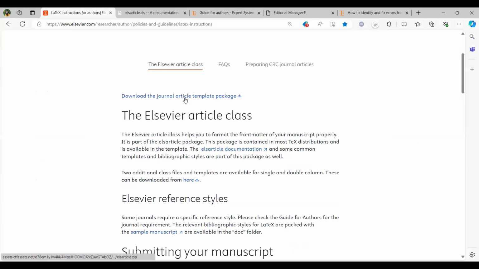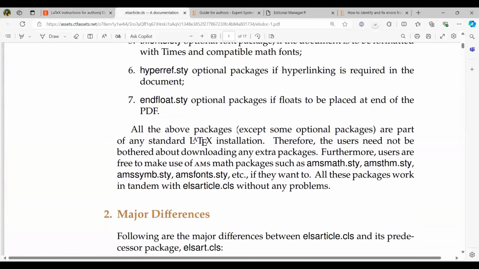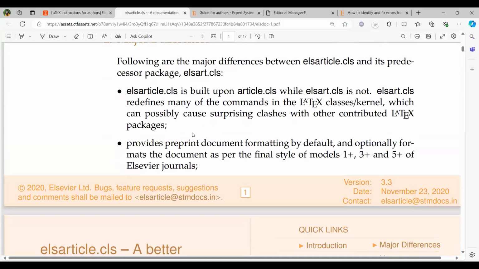So to download the entire package, you can click on the download the journal article template package, which will now be downloaded straight to you. Earlier, this was downloaded after many clicks. However, this has recently been changed to help our authors. For detailed instructions on how to complete this template, we have ELS article documentation, and this gives you step-by-step instructions on how to go ahead and complete the template. Should you have any specific questions, you can contact ELS article at sgmdocs.in, and they will support any queries related to ELS article documentation.